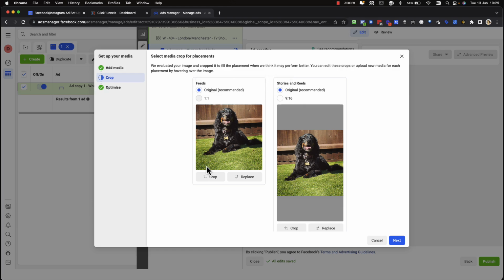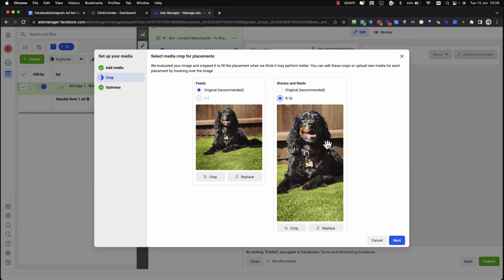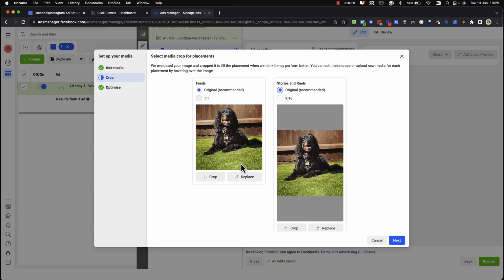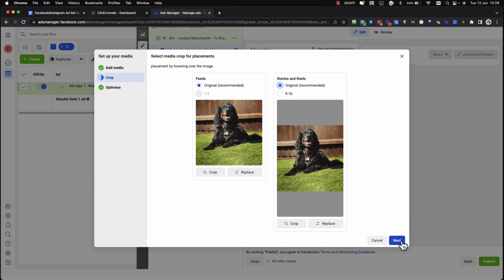Generally, we recommend that you do the images 1 by 1, which means the ratio is even, so it's a square. It fits more placements. But you can tweak things in here. So for example, let's have a look at this. Because of this image, I could actually make this 9 by 6 if I wanted to, or it's saying the recommendation is actually to stick with the original. So most of the time I'll stick with the original and then click next.